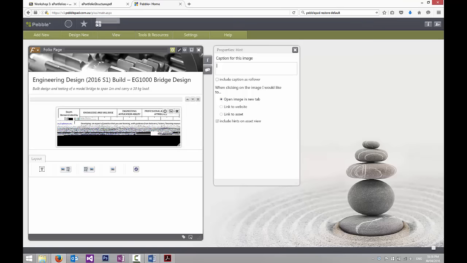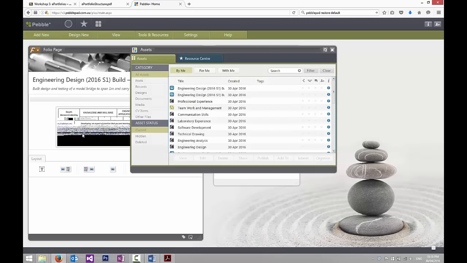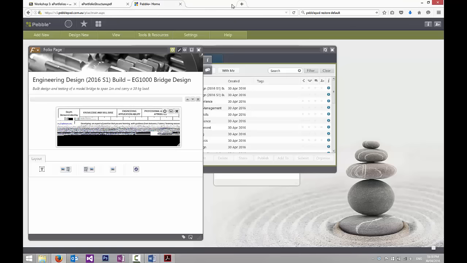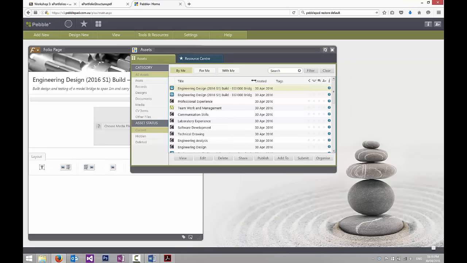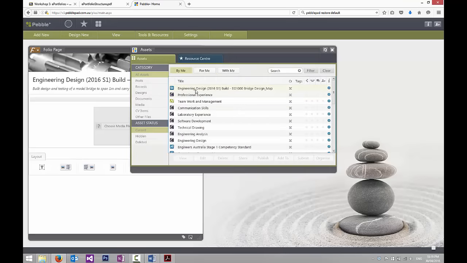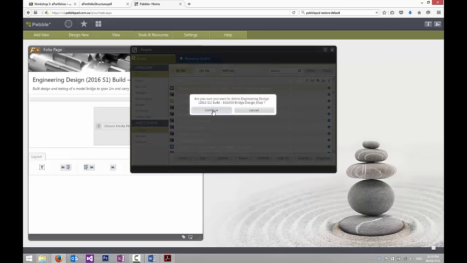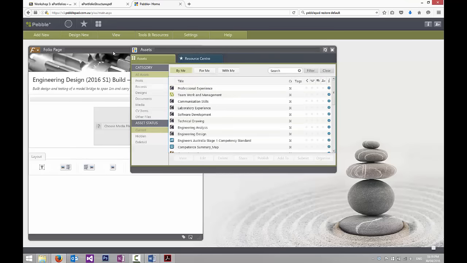So let's go back to the asset store. Seemingly, sometimes PebblePad has a bit of a, or the internet has a bit of a heart attack through the middle of it. Let's remove that bad boy. Go to here, engineering design. Ooh, that's interesting. Just to delete those. Let's try them again. Okay, so we can add that manually if we want to.